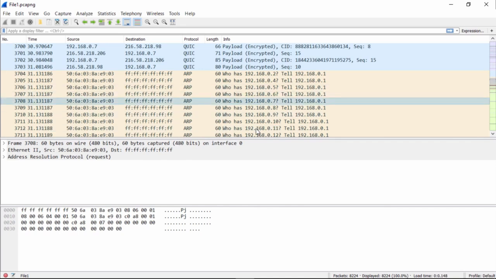And we see in packet 3708, the source MAC address is coming from a machine, and the destination address is representative of all these Fs. These Fs are the broadcast address. And you see, it's basically a question. Who has 192.168.0.7? Tell me, 192.168.0.1. So once you see this, you know that packet 3708 is the request.